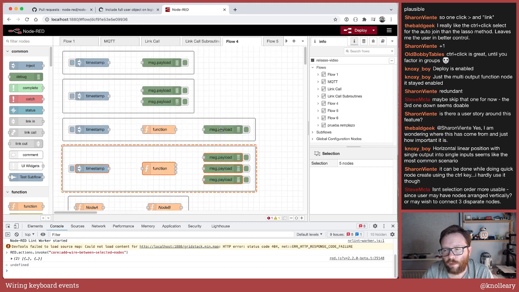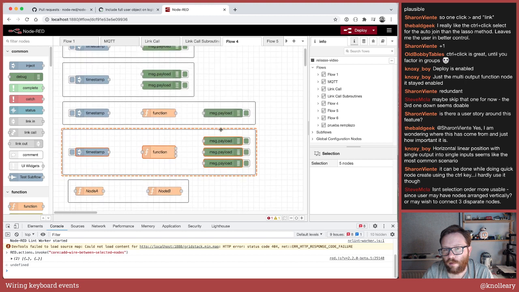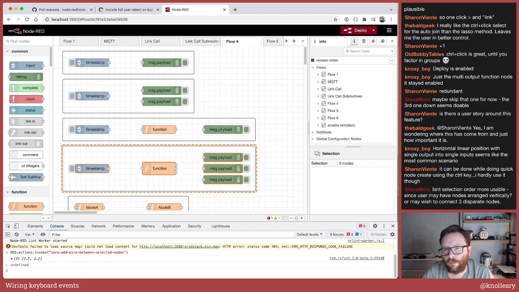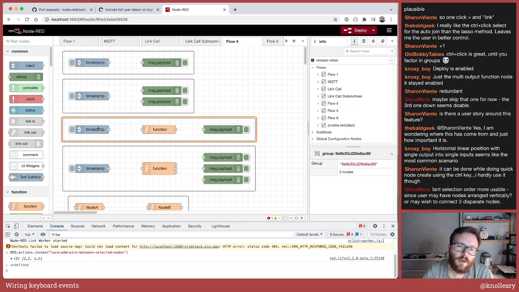So I'm not necessarily arguing. Steve says, selection order. So yeah, we could base it purely on selection order and just wire each pair through the selection in the order they were selected. And that probably makes most sense. That's entirely sensible. And why don't we start with that?